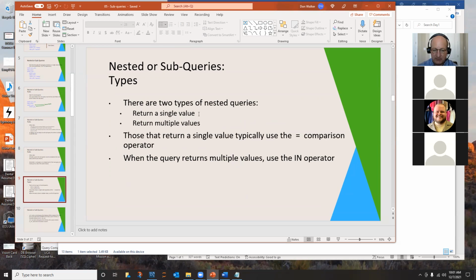So like we said, there's two types. They'll either return a single value, because you've pulled something normally based on the primary key, so you're only going to get one row, or they return multiple values, which sometimes you absolutely will want. They're both very handy. Single value uses the equal, multiple value uses the in. That's very important. I guess that's why we're covering it more than once.